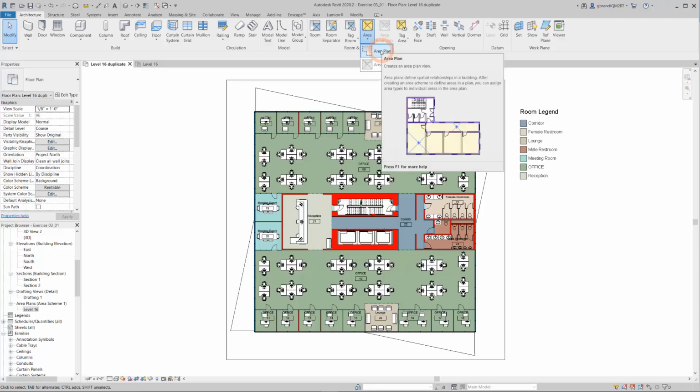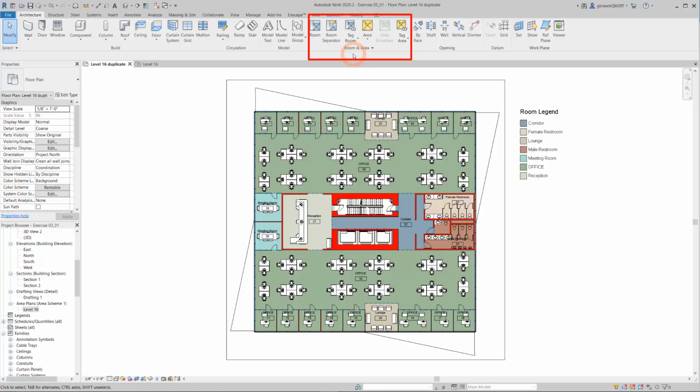First, we need to set the parameters to compute the area. This setup is similar to the Room tool setup. To access these settings, click on the small black triangle next to the panel name Room and Area. When the drop-down appears, choose Area Computations.